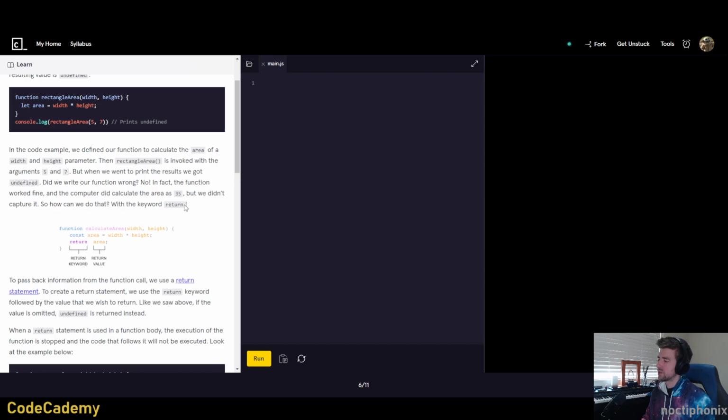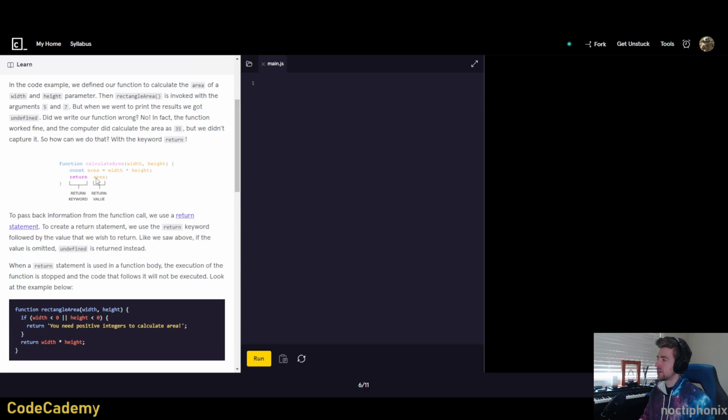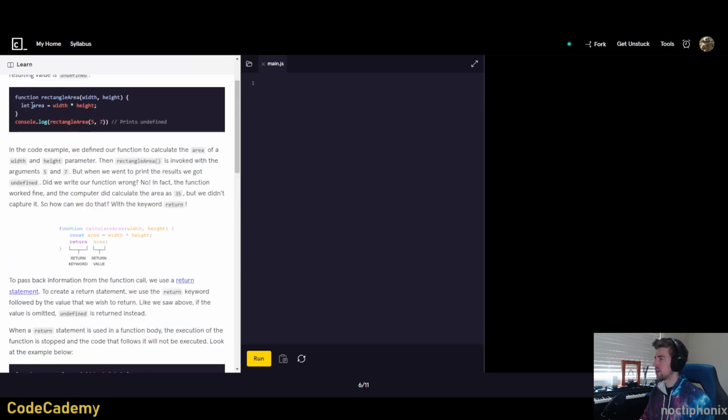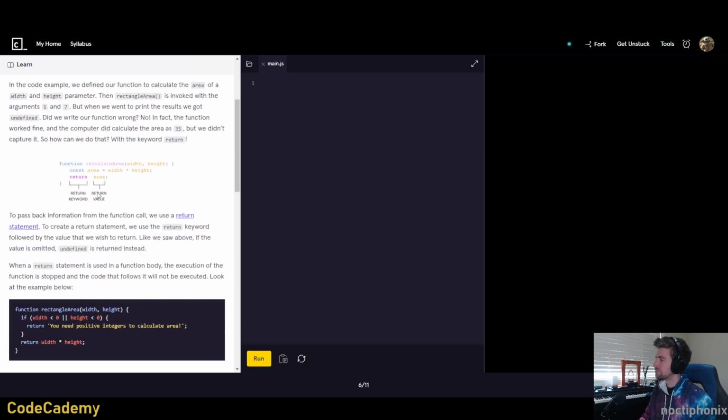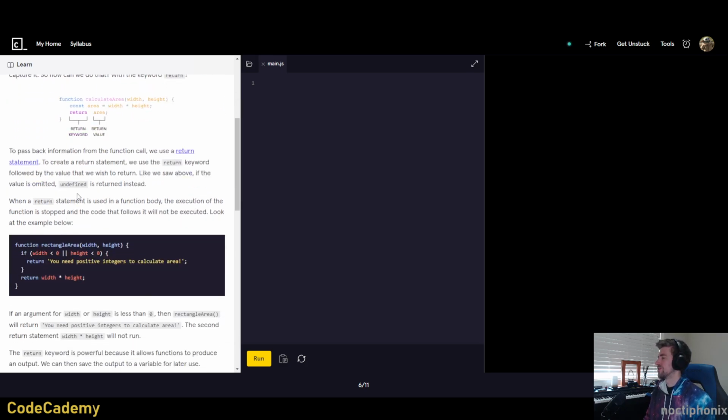With the keyword return. So running this code doesn't actually do anything. It just prints undefined. Because when you console log this, it's trying to see inside of the function, but nothing's really happening. It calculates it, but then it doesn't return the value in order to console log. So we need a return and then the variable. So basically the variable is assigned here as 35, but then nothing happens with it. It just stays in the function. It doesn't go anywhere. So return area. To pass back information from the function call, we use a return statement. To create a return statement, we use the return keyword followed by the value that we wish to return. Like we saw above, if the value is omitted, undefined is returned instead.